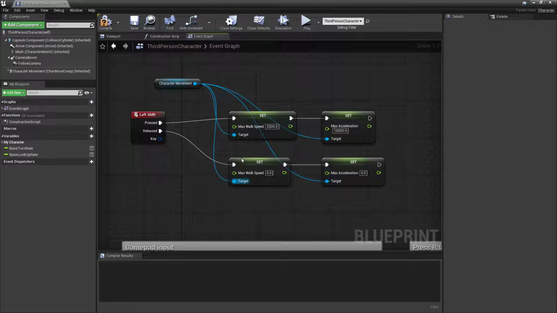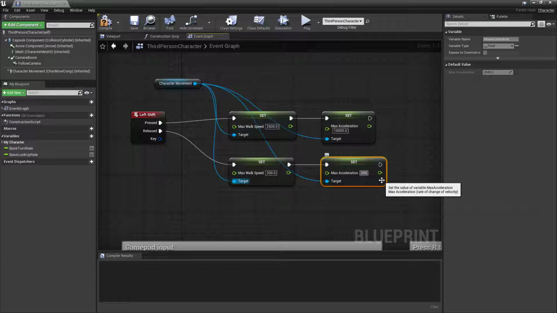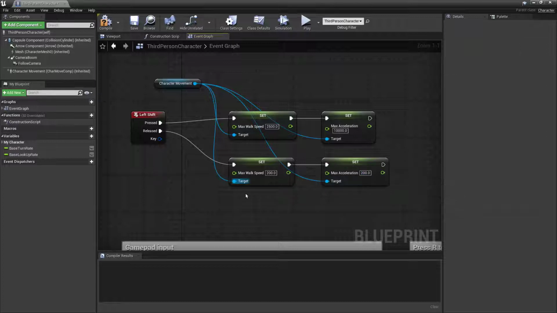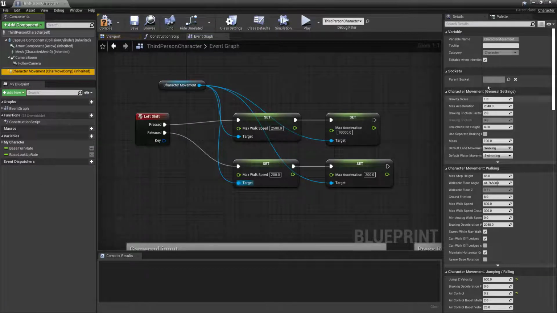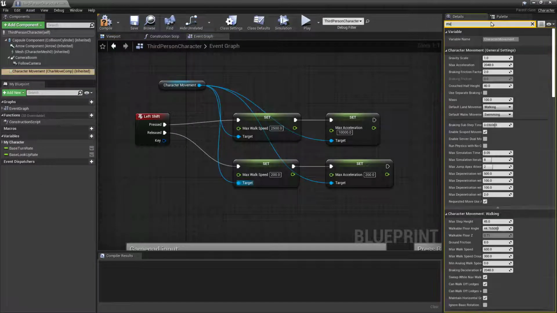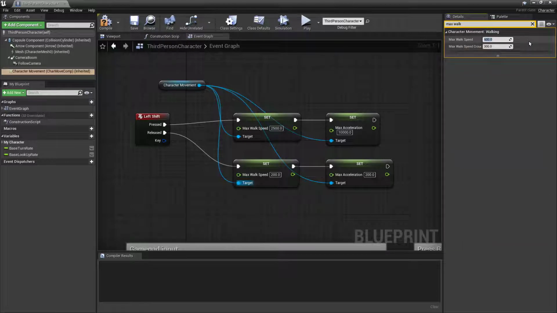Right, and now when we release we want to set it back, but in order to make this clear the change, I'm going to actually drop these down, and I'm going to create a very slow character. Okay, I'm also going to change the defaults in the character movement to 200. So if I've got max walk speed, I'm going to make that 200. Max acceleration, I'm going to make that 200 as well.